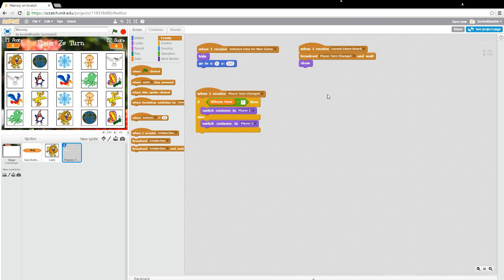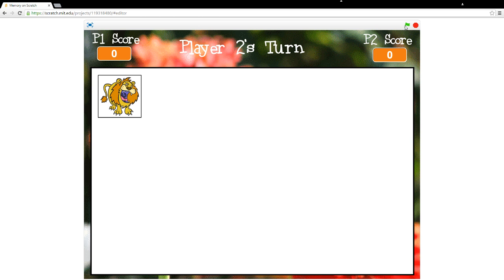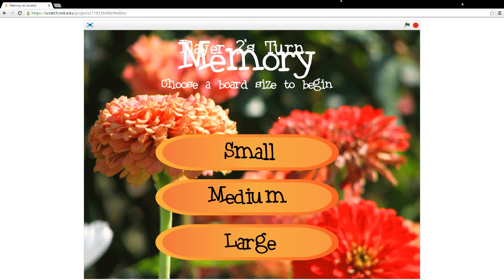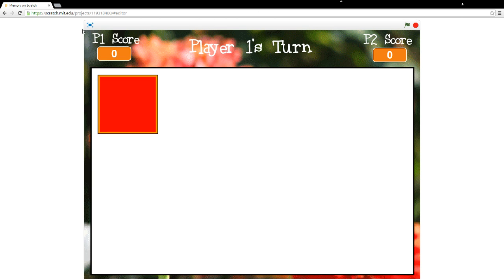Alright, so what I would expect now when we actually hit play is when we hit the start of this game, this guy's not here. When we hit play, it'll say player 1's turn. Okay. Can you check that? Go ahead and make him big again. Let's see what happens. Oh, it's showing up. It didn't hide. Well, that's no good. But it did switch its costume correctly, so let's figure out why it didn't hide.